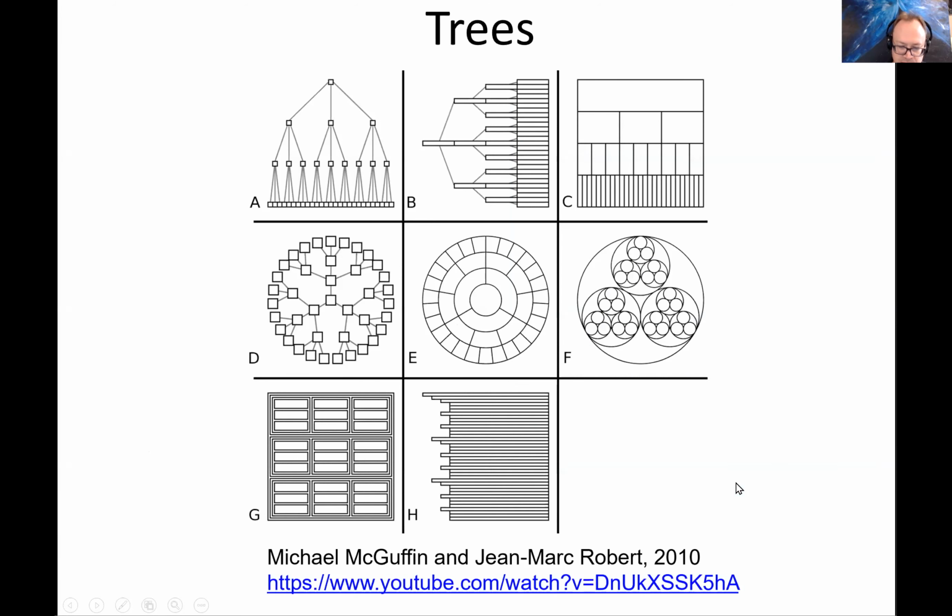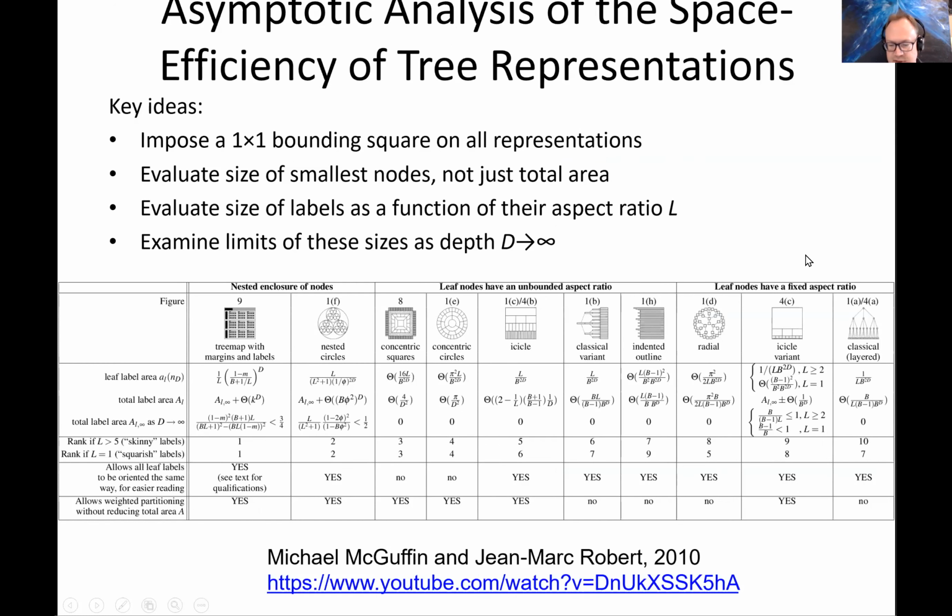Okay. With my co-author Jean-Marc Robert, we wrote a paper that analyzes the space efficiency of a bunch of different ways of displaying trees. You can take a look at that if you're interested. We have a video that explains it.